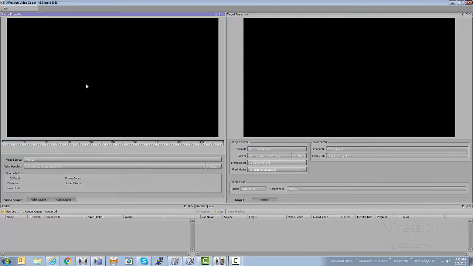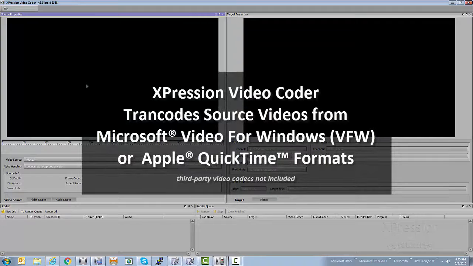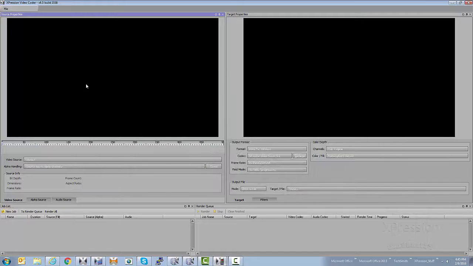Source is the original video material that you're working with. By default, the XPression Video Coder application will work with any Video for Windows file that could be read on your computer, or any QuickTime movie that can be read on your computer. Meaning if you have the codecs installed, then you have QuickTime installed, any of those particular video file formats should work. Same thing with Video for Windows, basically AVI file formats that use a codec that can be read by Windows. So this product works in a jobs-based workflow.